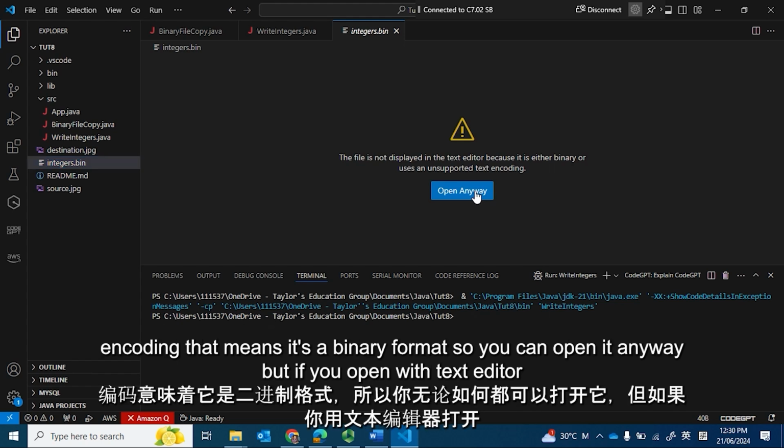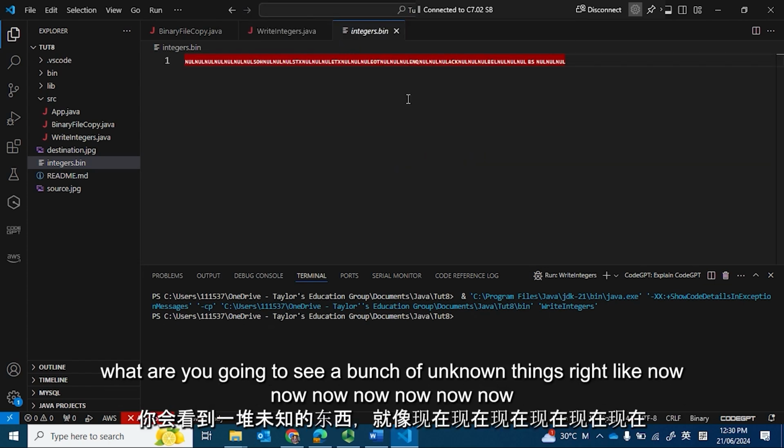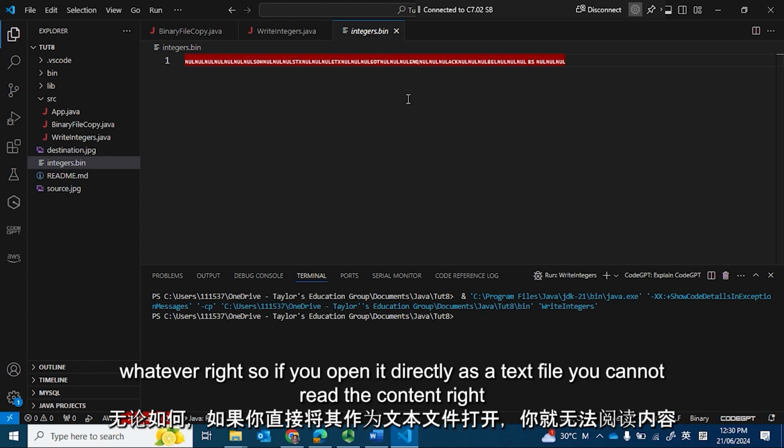You can open it anyway, but if you open it with a text editor, what are you going to see? A bunch of unknown things. So if you open it directly as a text file, you cannot read the content.